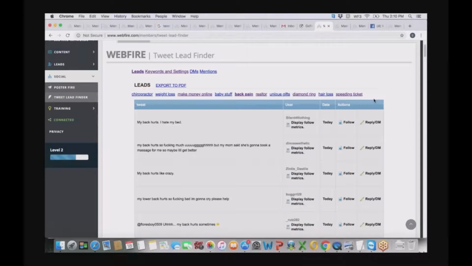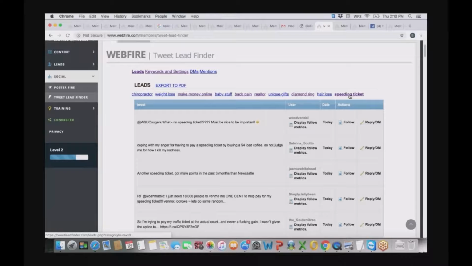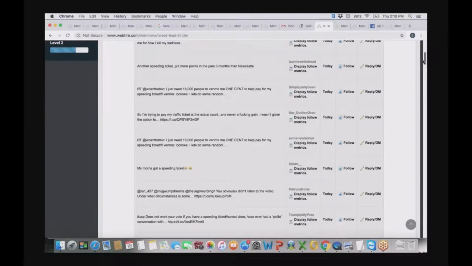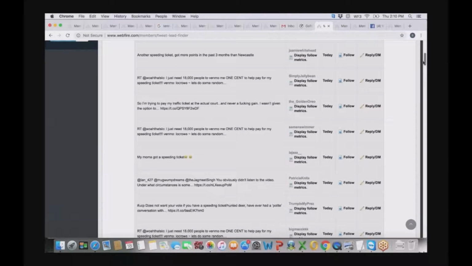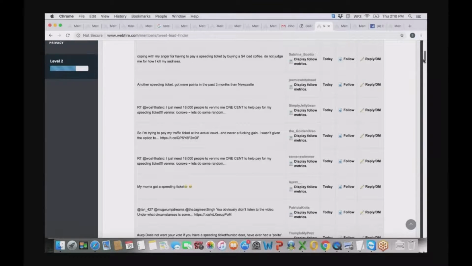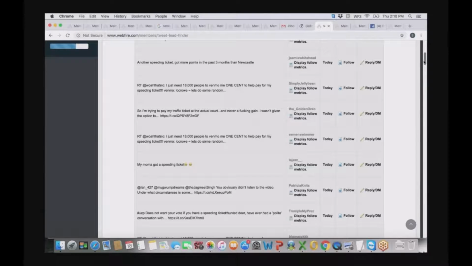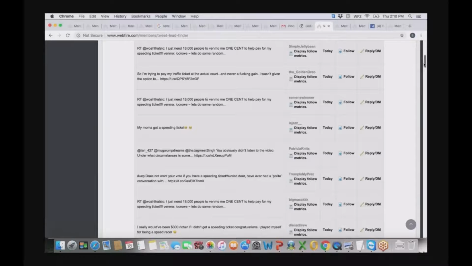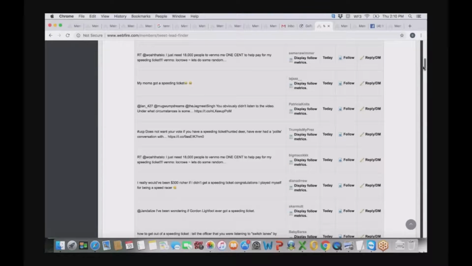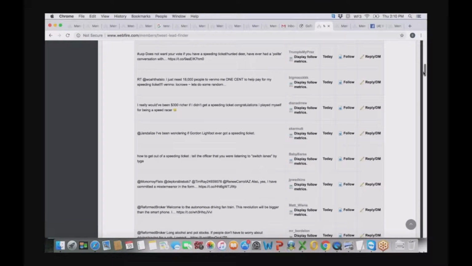Or here's one I love too. I have an example here of a speeding ticket. So here's everyone complaining about a speeding ticket. They're saying, another speeding ticket, got more points in the past three months. So I'm trying to pay a traffic ticket. And here's one that just got a speeding ticket for $300.